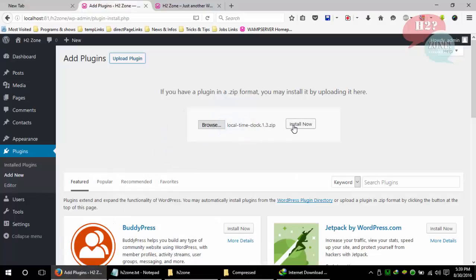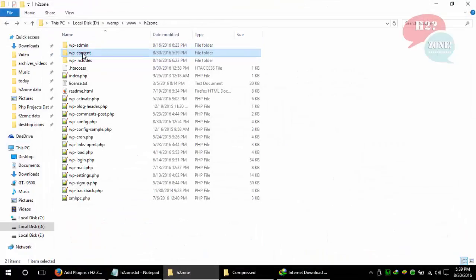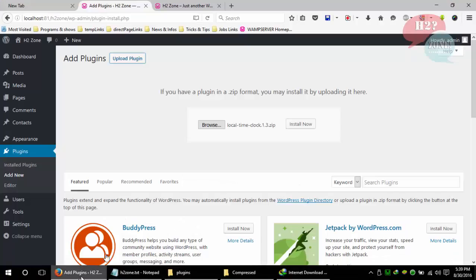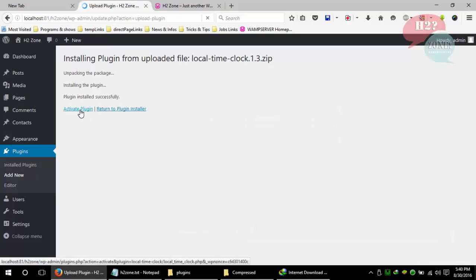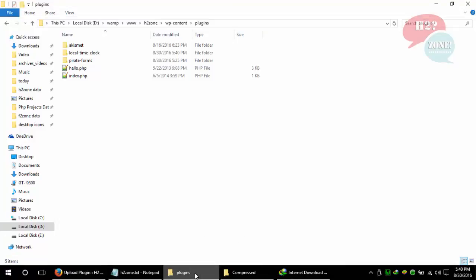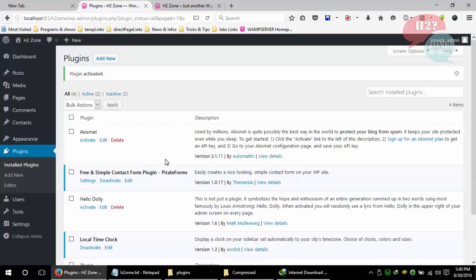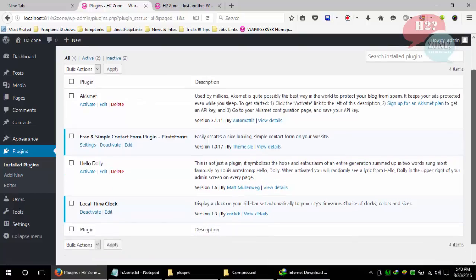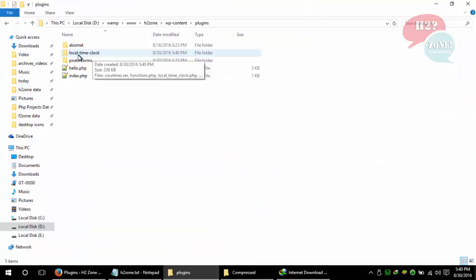You can also put your plugins in the plugins folder. It will automatically be displayed in the installed plugins section. It's the same as the theme strategy. Just click on the install now button, then click on the activate button. But if you put your plugin in this folder, it will not install automatically. For installing, just go to the installed plugins section and click on activate plugin. Okay, my Local Time Clock is activated and you can see that it's also added to our plugins section.